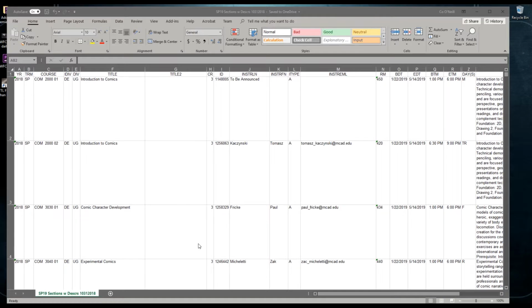Right, so I'm going to show you the whole process, because part of this trick is that I've got to remember everything every time I do it. So all I've done so far is open up the Voldemort, which is the spring 19 sections with descriptions up here at the top. This is as of October 31st, and then I'll update it in early December once it's sort of locked. That's in air quotes, locked.